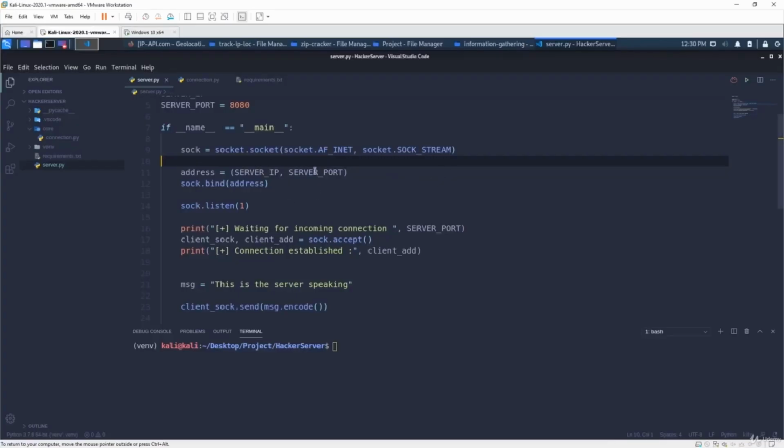Okay, so now we have bound this address with our socket. Our next goal would be to listen for incoming connections, and if there is a connection we have to accept it. So now we will create these two functions which will listen for incoming connections, and if there is an incoming connection it will accept it and return the client socket and client address.